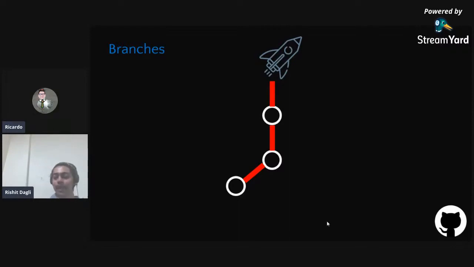So I feel that I did a good job. The feature was up to the mark. It was a good feature. So I now want to merge it into my root code.